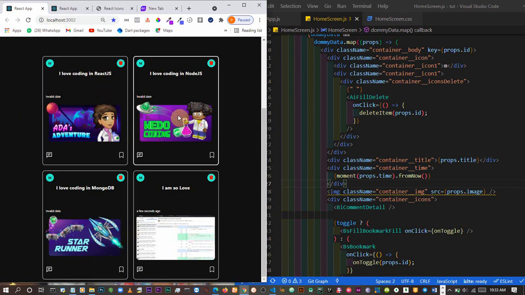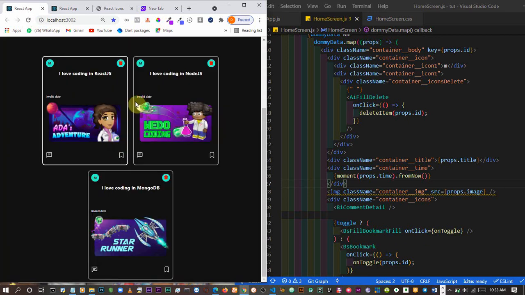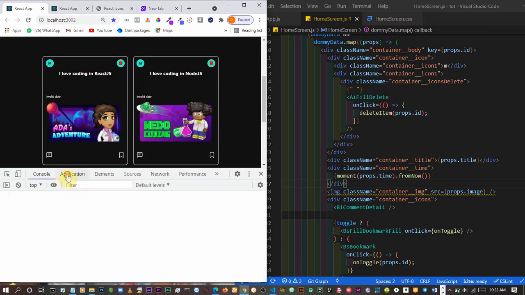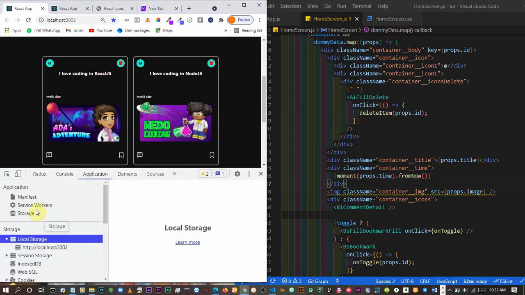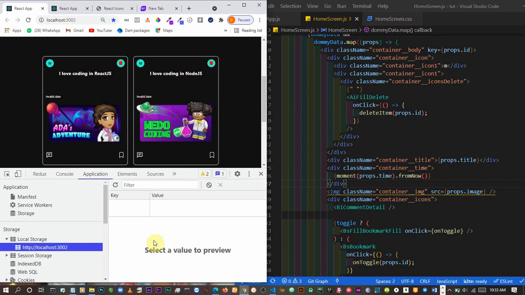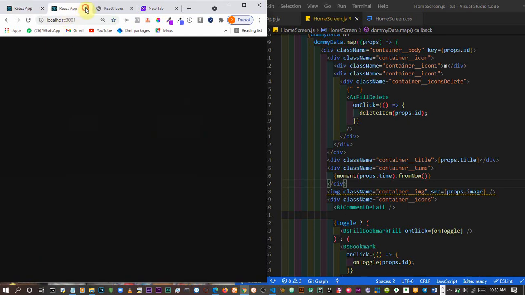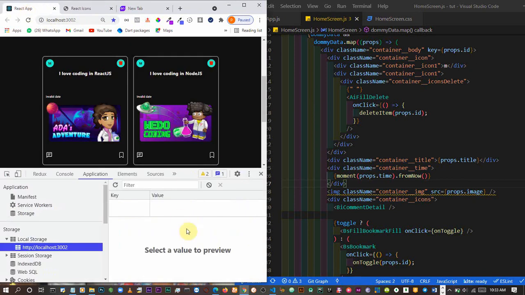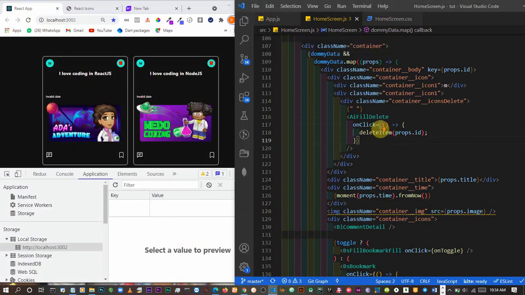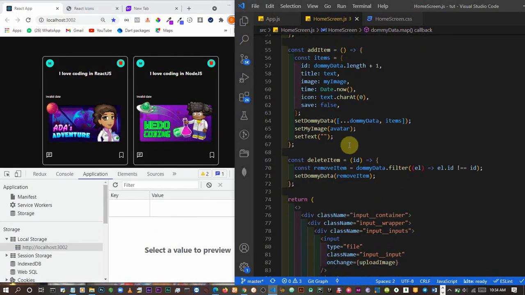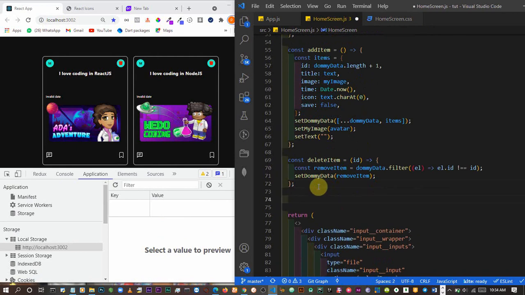Now the problem we're seeing here, which is obviously going to be the last thing we'll do, is that when I refresh, we're getting our stuff to be empty. If we look at our storage, which is here, we're not seeing anything. There's nothing in our storage. So how do we fix that? We're going to use the local storage to do that. So I'm going to say useEffect.